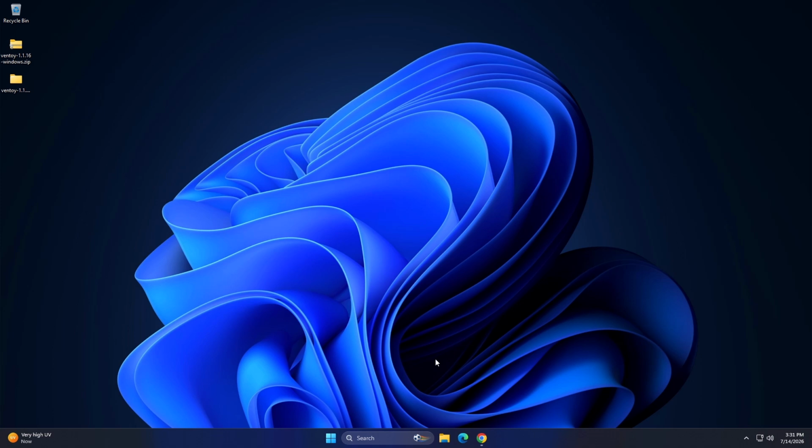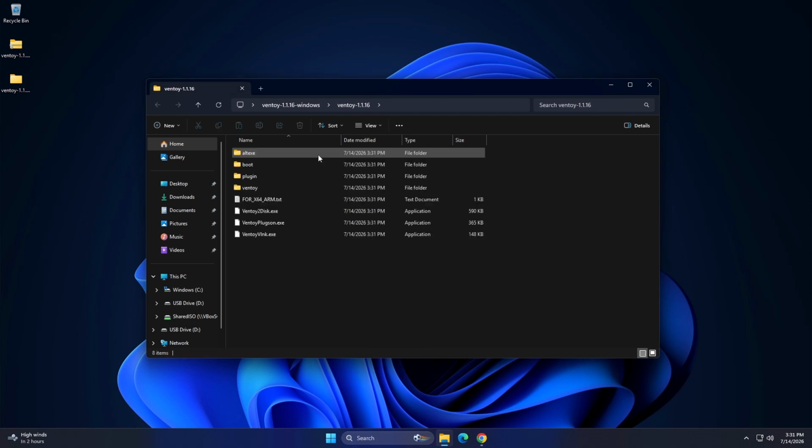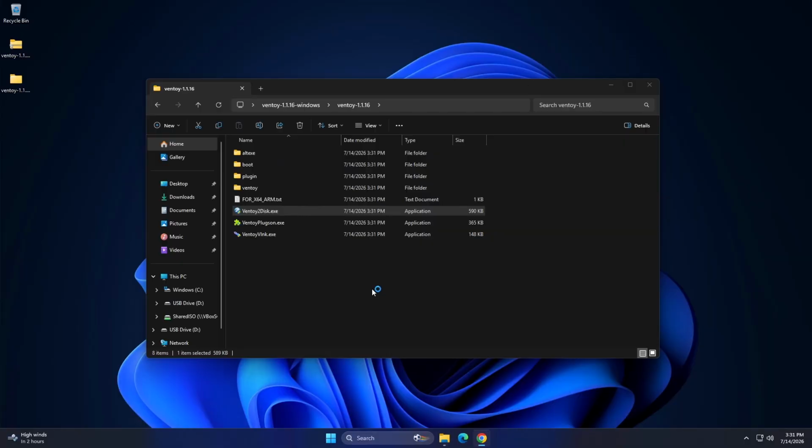Run Ventoy2Disk. Plug your USB drive into your computer. Open the extracted folder and double-click Ventoy2Disk.exe. If Windows SmartScreen or UAC prompts you for permission, click Yes.